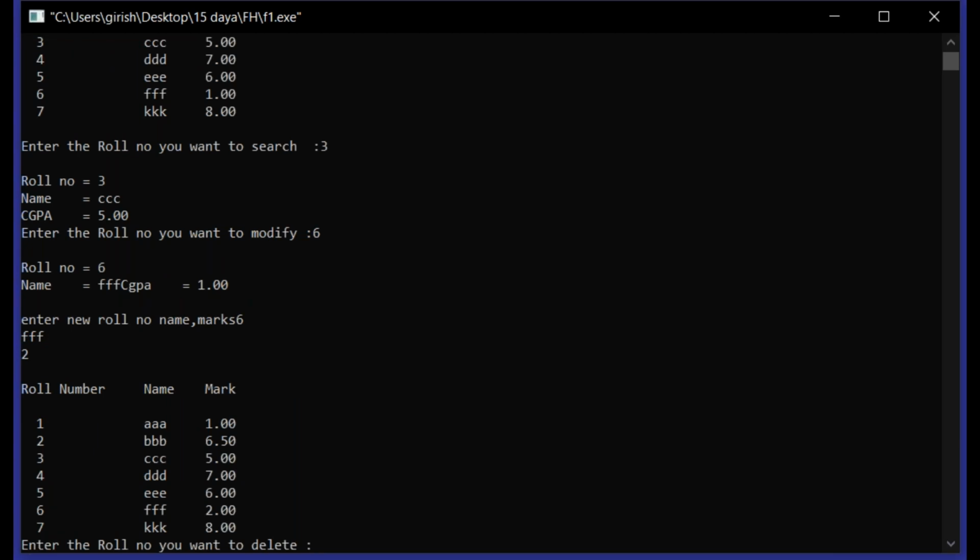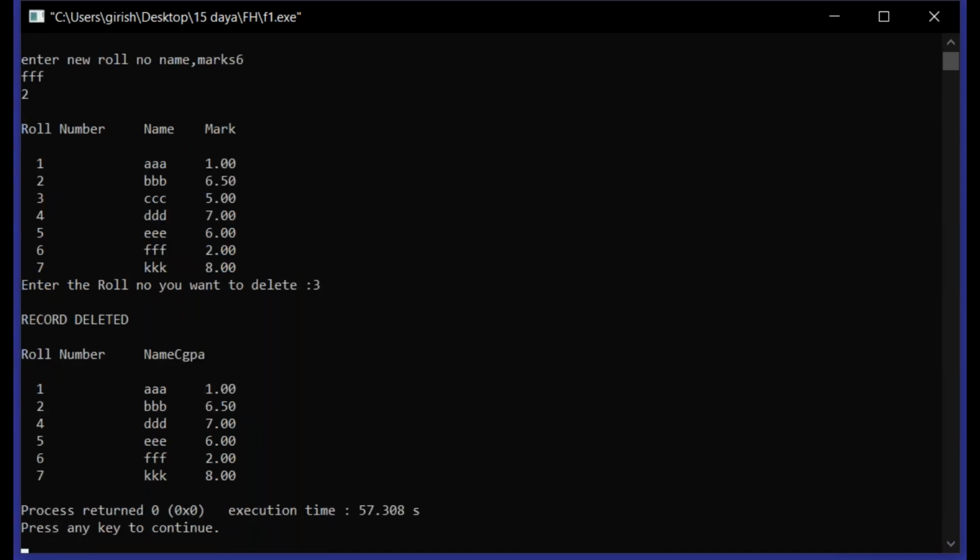Now what I want to do, I want to delete some record. Let's assume I want to delete roll number 3. So I enter 3 as a roll number. So what has happened? Record deleted. Now if you look at the output, it doesn't have 3. It has 1, 2, 4, 5, 6, 7. And yep, so it displays all the records.